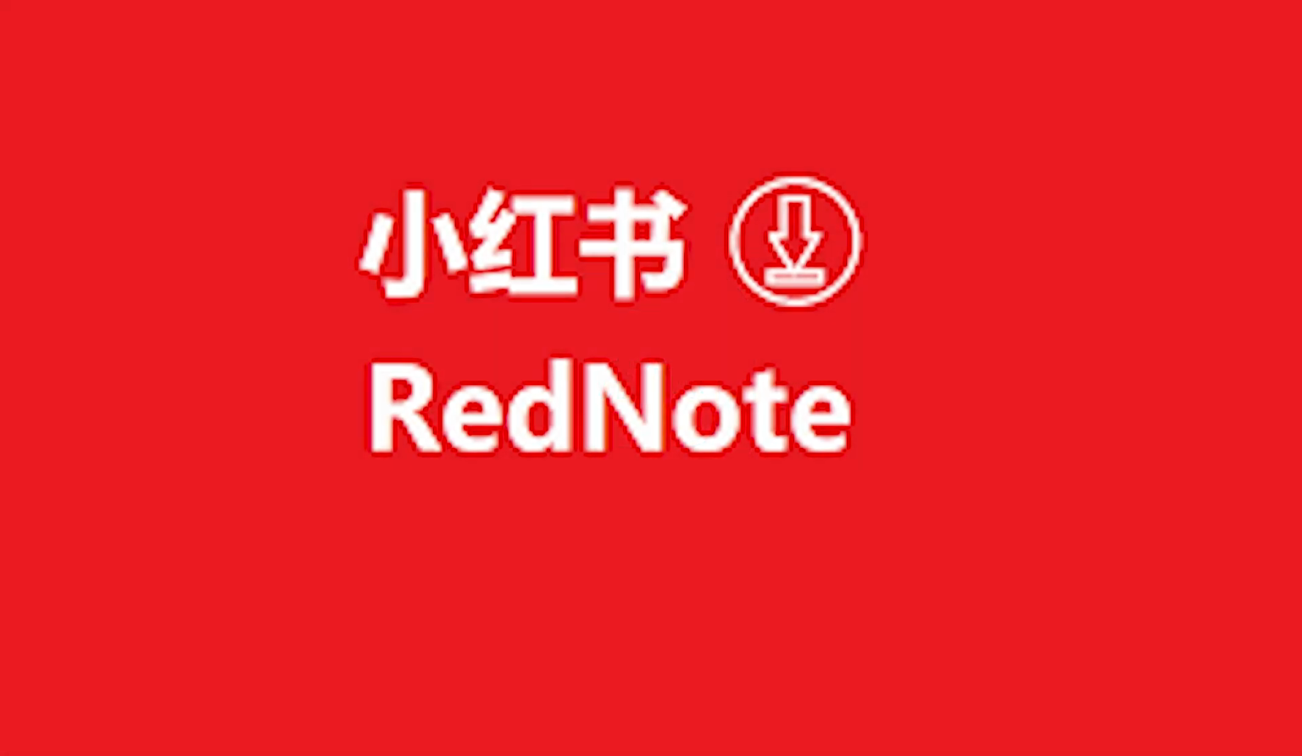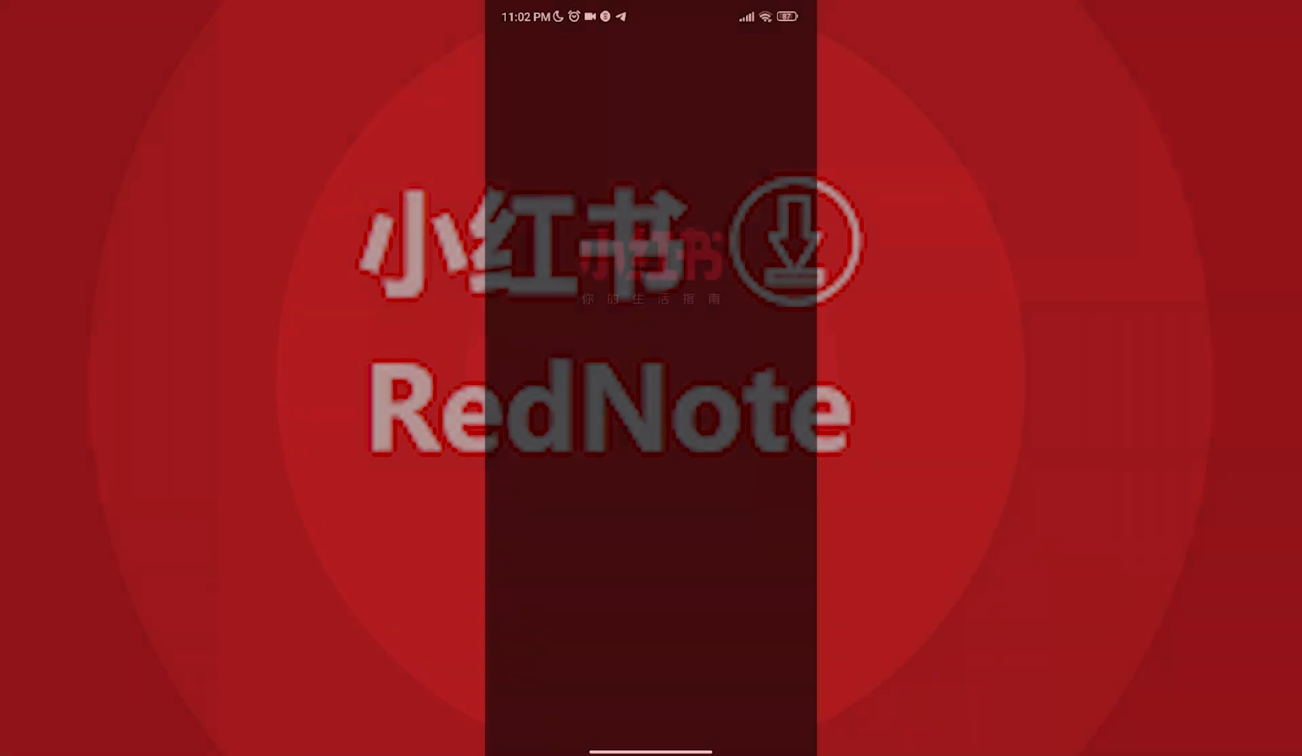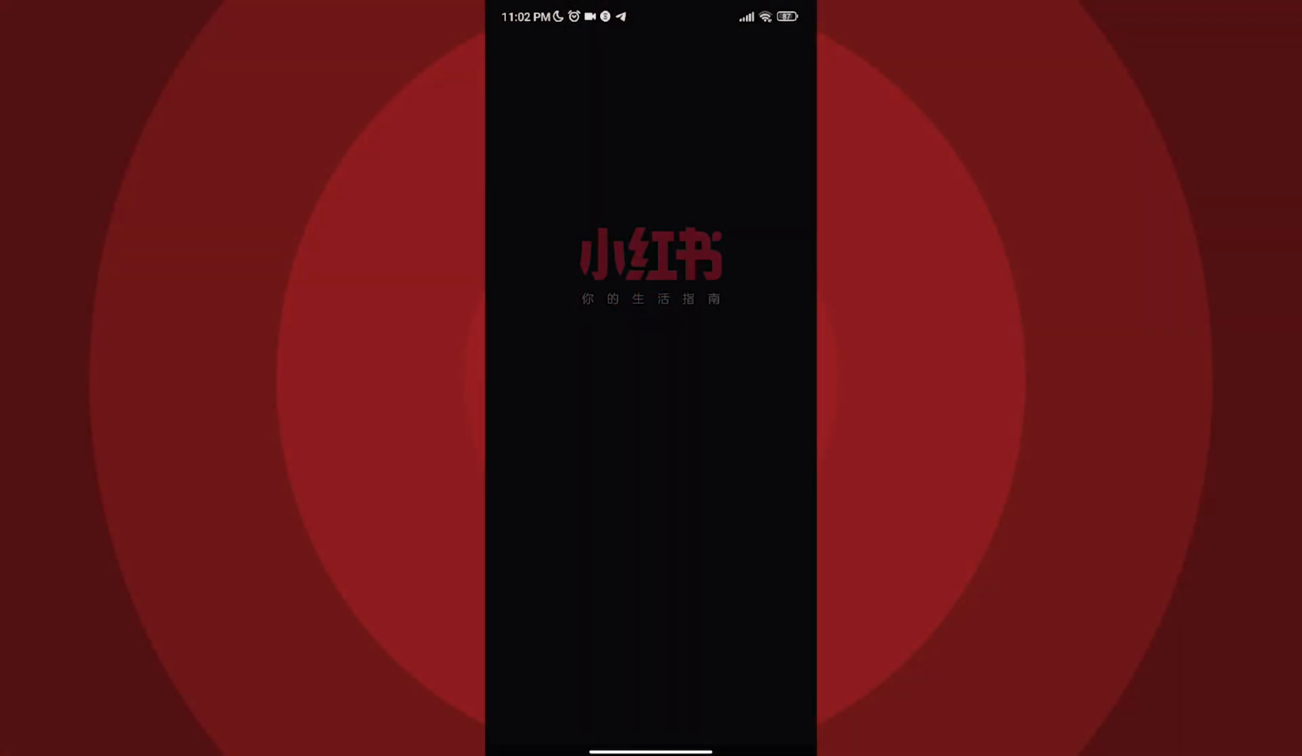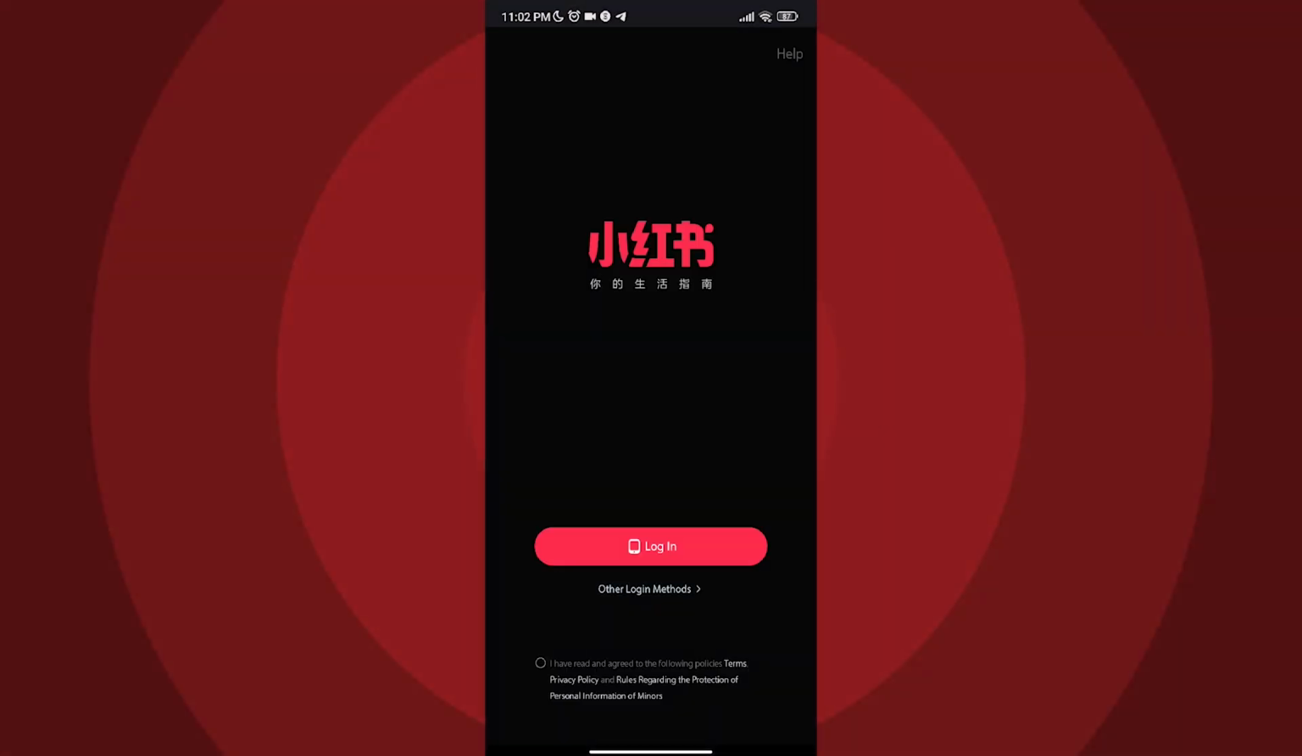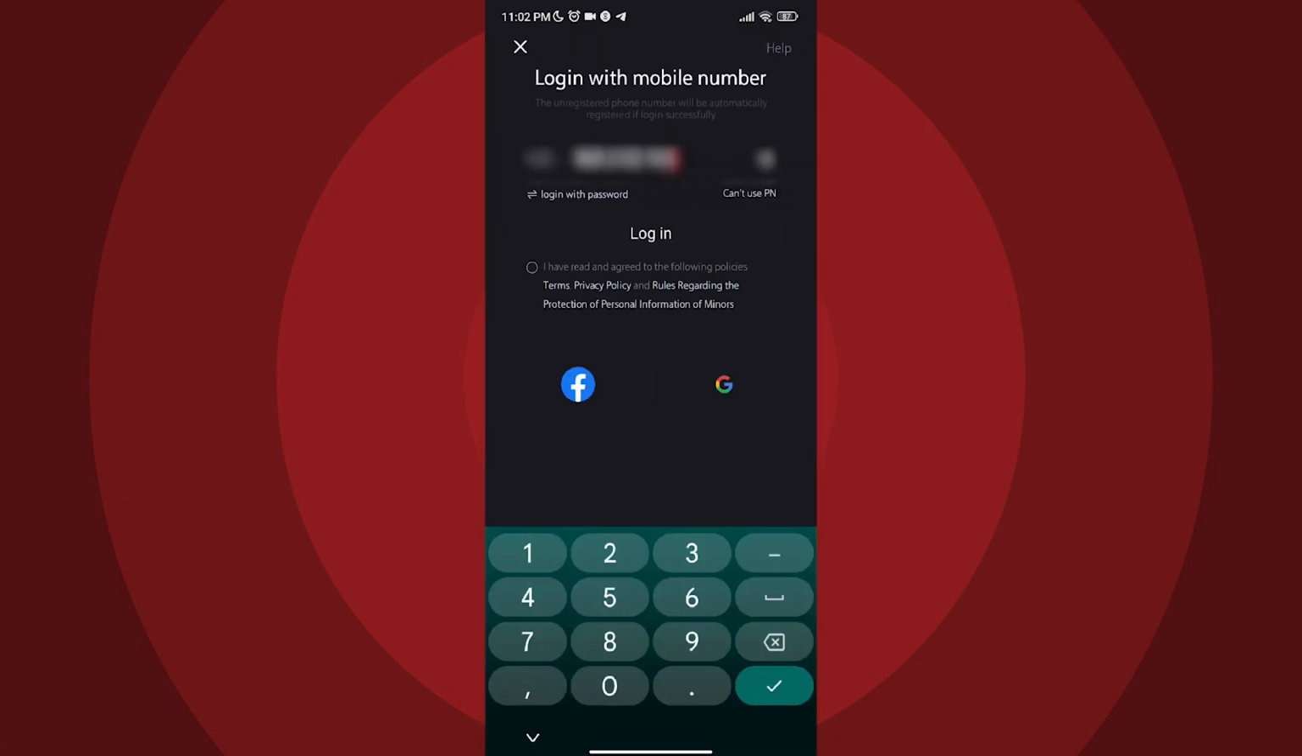How to create an account on Rednote, Xiaohongshu. Step by step. Step 1. Open the app. Download and open the Xiaohongshu Rednote app on your device. Click Login, as Rednote does not require separate registration.